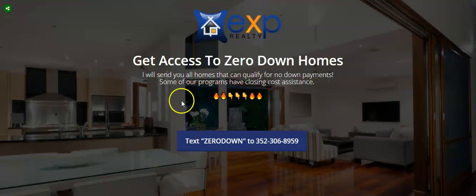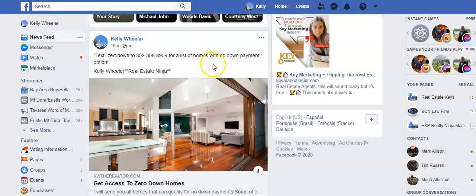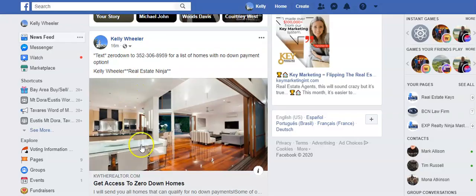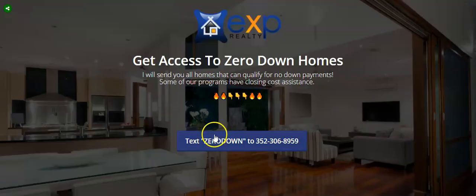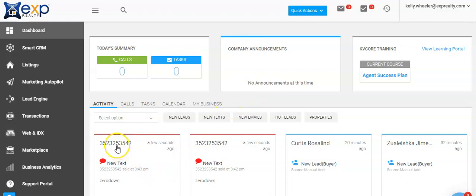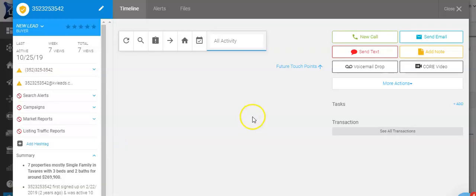So here's what it looks like on Facebook. This URL, well, you can't see it, but up here's the URL. When we go to Facebook, this is what the post looks like. Text 0 down to that number for a list of homes with no down payment options. Kelly Wheeler, Real Estate Ninja. Here's the website, and when I click it, it takes them to here, right? And when they text that number, and guys, I used my Google Voice number, there it is right there. And when it happened, there it went right there a few seconds ago.